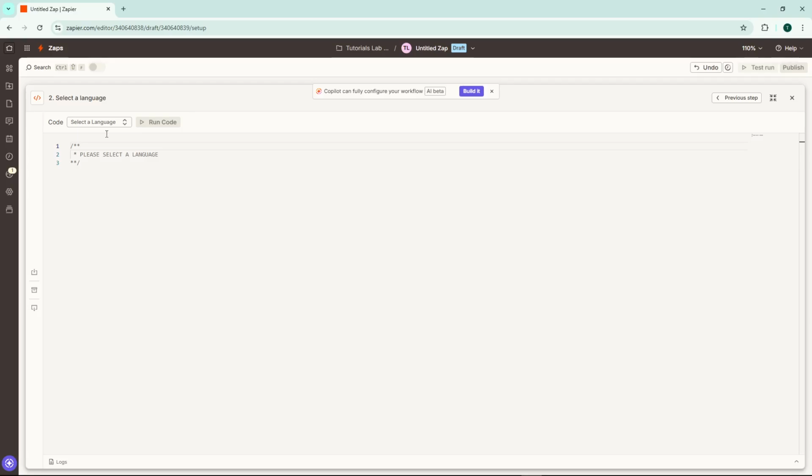After selecting Code by Zapier, look for the code option at the upper left of the page. From there, select Python from the drop-down menu. This tells Zapier that you'll be writing your custom logic in Python, which is great for data manipulation, calculations, and more complex operations.